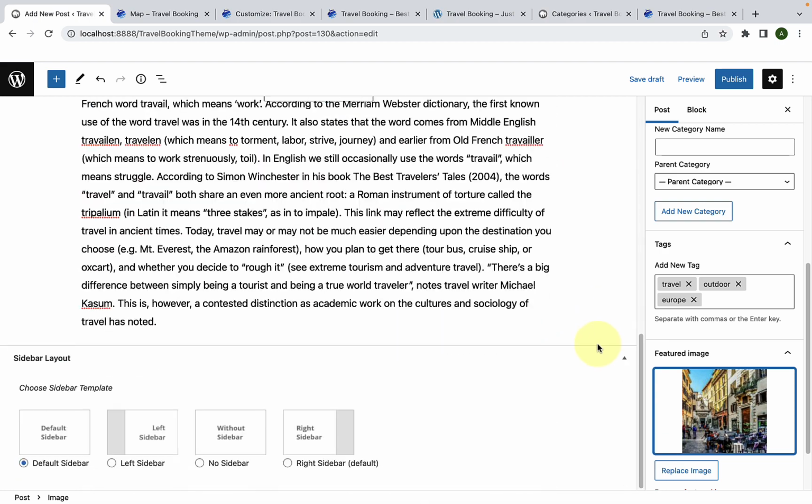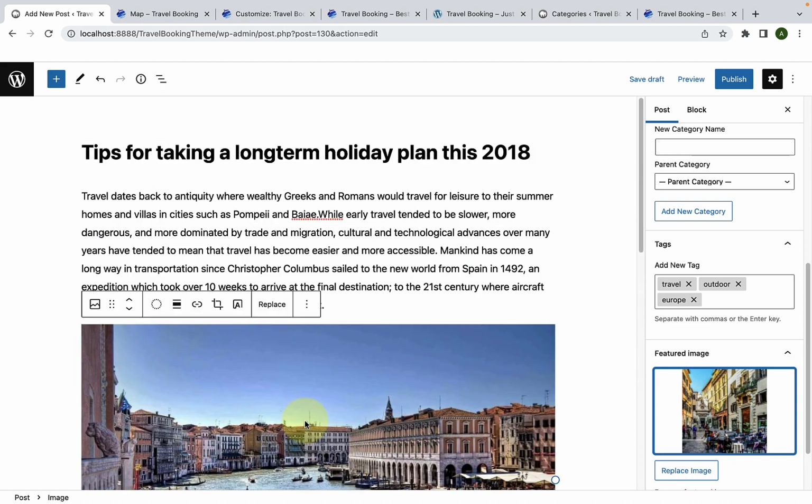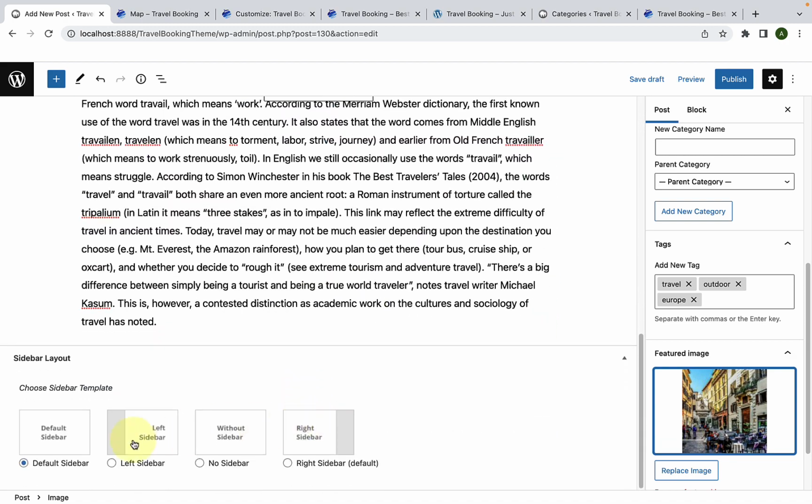Now, if you go all the way down to the bottom, you will be able to select the sidebar layout. You can go with the default, left, without sidebar, or the right sidebar. The sidebar layout options given here is independent from the customizer sidebar. When you select a layout from here, that particular layout will only be applied to this particular individual blog post. I will just go with the default sidebar and click on Publish.